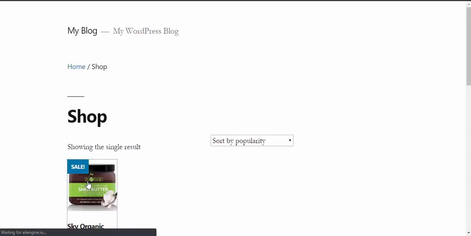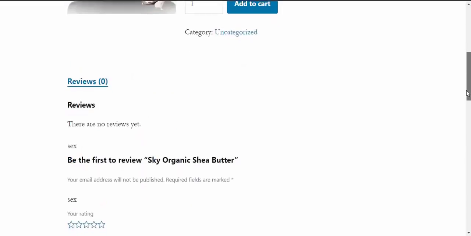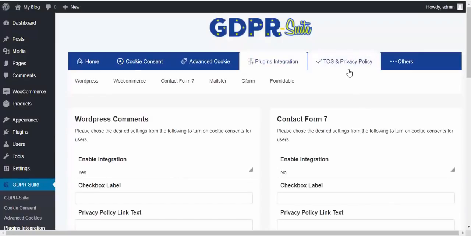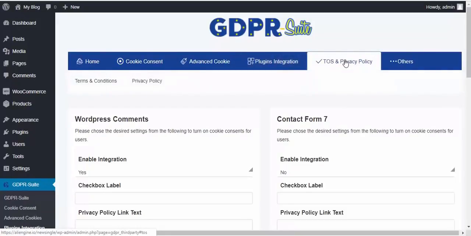Also, let's check the WooCommerce product review section. To leave a review, I will be required to consent first. You can see and agree with me how complete this GDPR plugin is. Also, we will be looking at our Terms and Conditions and Privacy Policy tab.